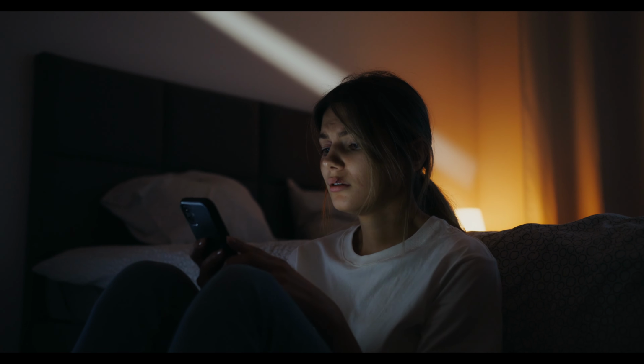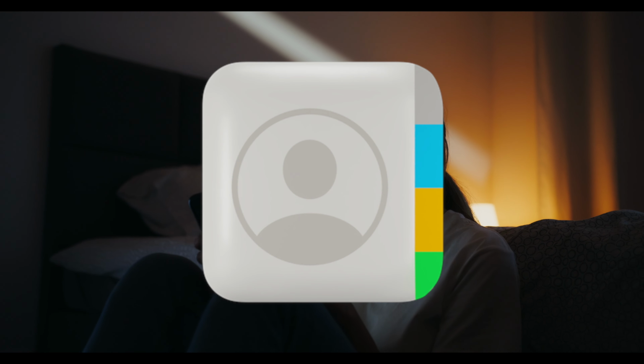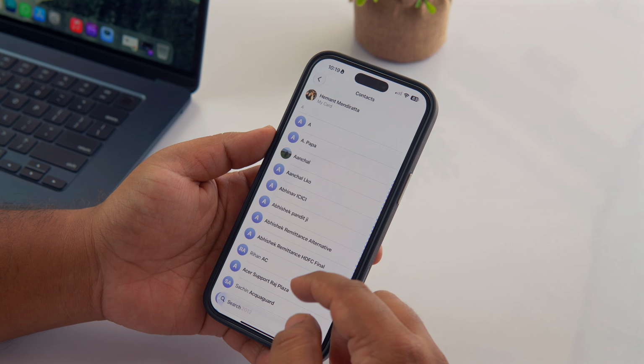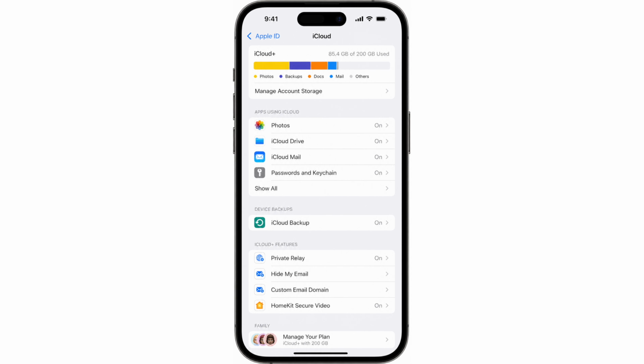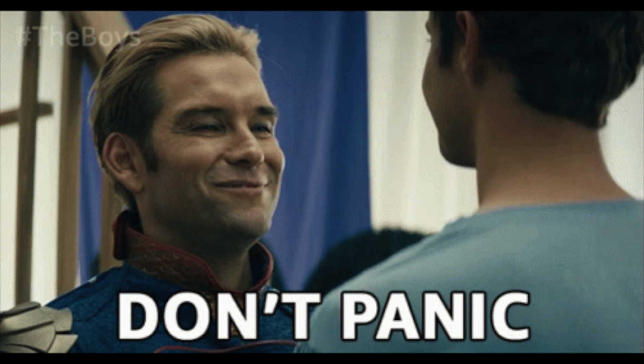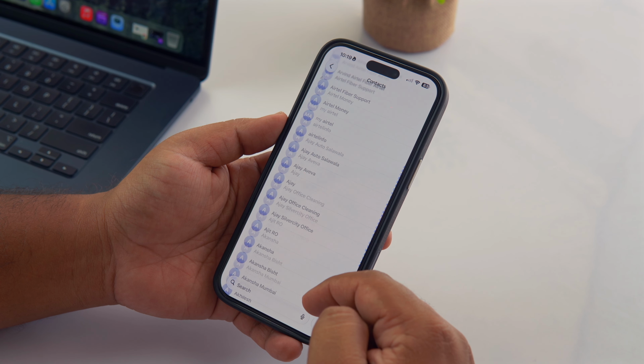Have you accidentally deleted an important contact from your iPhone only to realize later that you actually needed it? Or maybe some of your contacts suddenly disappeared after changing an iCloud setting, updating your iPhone, or switching to a new device. Whatever the reason, don't panic just yet because your contacts may still be recoverable.